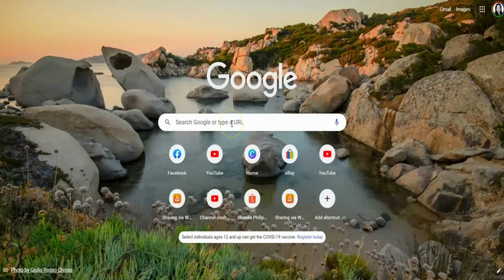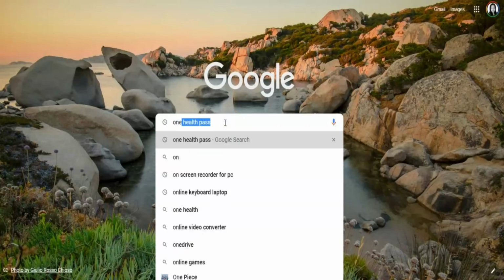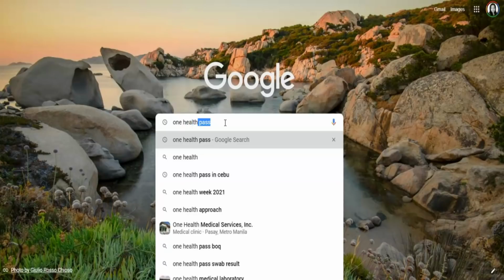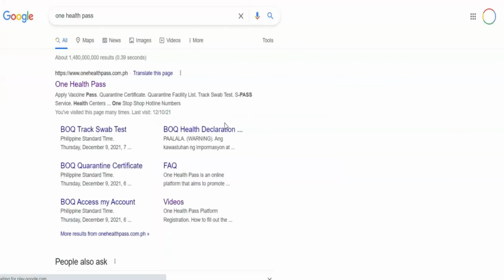So let's go. To start with One Health Pass, all you need to do is Google it, One Health Pass, and it should come up on the very first page of Google. As you can see on your monitor, just type One Health Pass and it will come up right away.